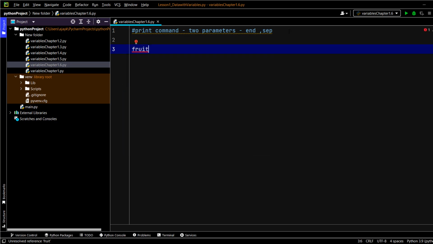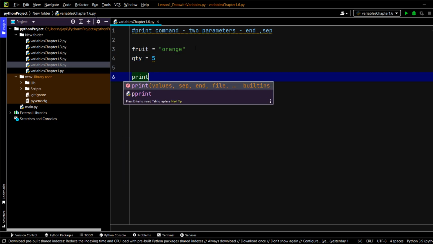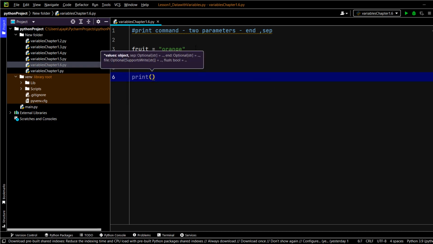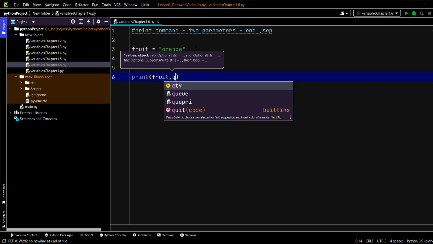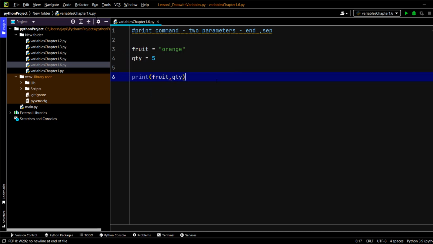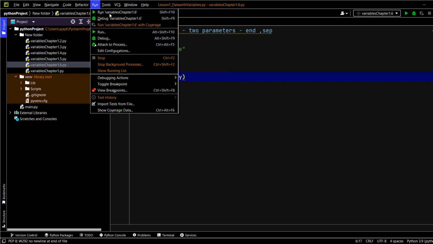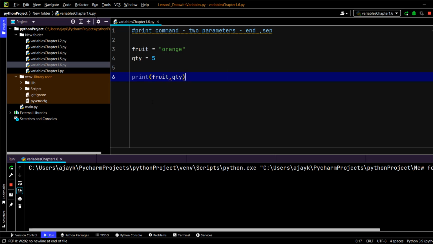So let's say I create two variables. Variable one is called fruit, which is a string variable, and another one is the quantity, which is an integer. Let me start from the very beginning. If I write fruit, then a comma, and then the quantity, and we run this, we are going to see orange and the quantity.